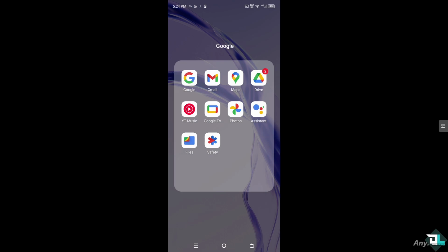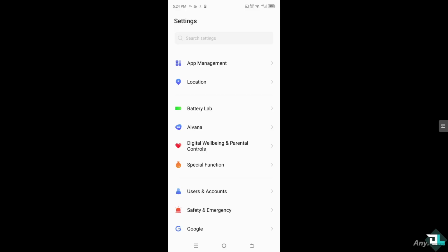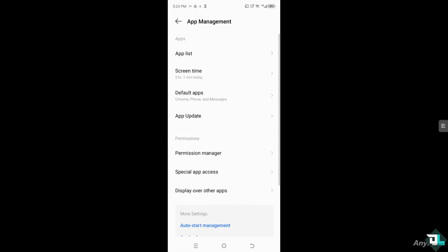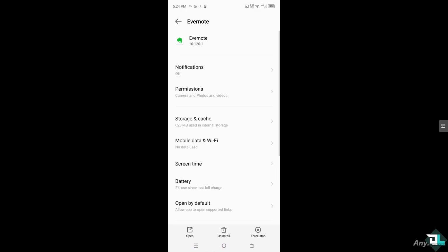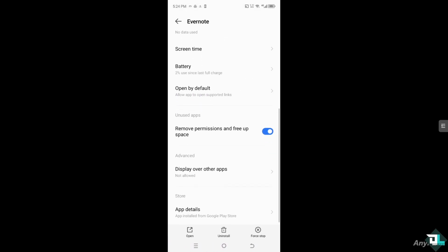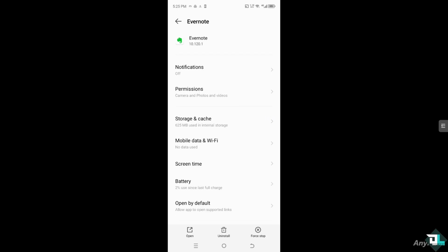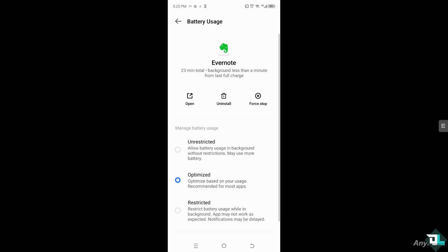Now, if it's still not responsive or you're having problems closing it, still running in the background, I want you to go to the settings, depending on your mobile brand. All right, go to the app management, and I want you to click the app list. From the app list, I want you to search for Evernote. Click on it. And from here, just go to the battery and click the force stop.